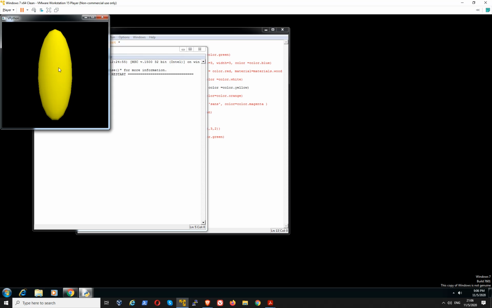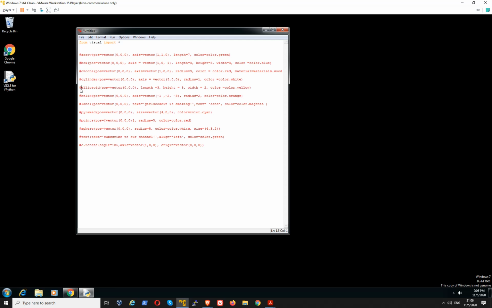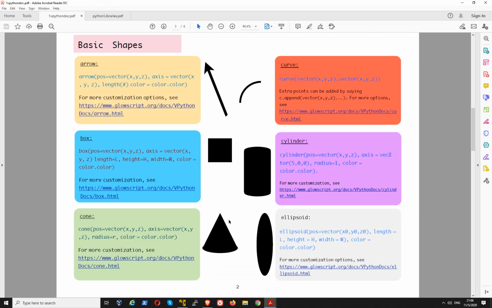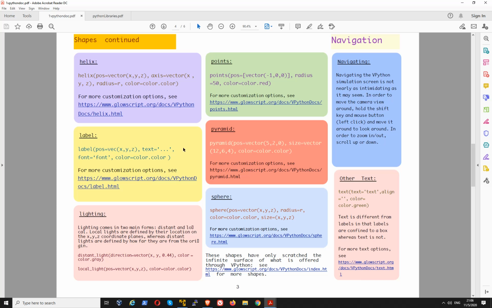Okay, next we uncomment that, and we have a helix. And a helix is really neat. I'll actually go to the PowerPoint for a sec, and of course all of these have links attached to them, but you can just find it at the main link that'll be in the description. Here it says navigation, which I already went over, but let's start with the helix.